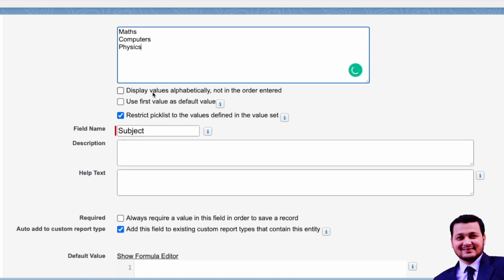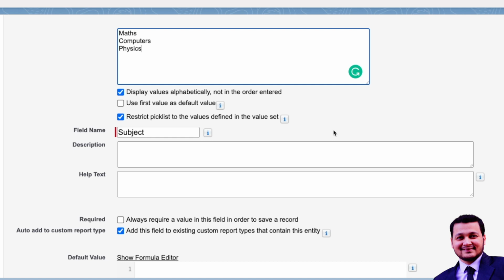You can select this value, which says display values alphabetically and not in the order entered. So then Salesforce would automatically do the sorting here, and you can also make the first value as default, which we don't want to do.